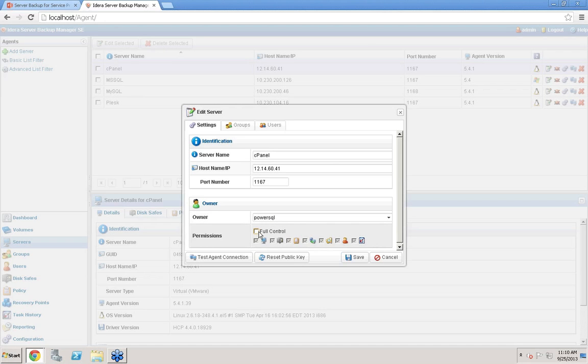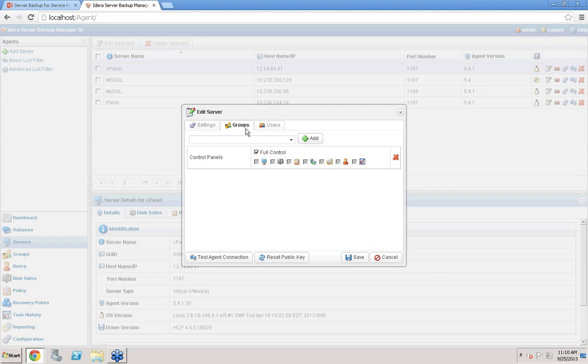I can go ahead and set the controls here as well, and add granular controls as well. I can specify a group and even more users to add to the server here as well.